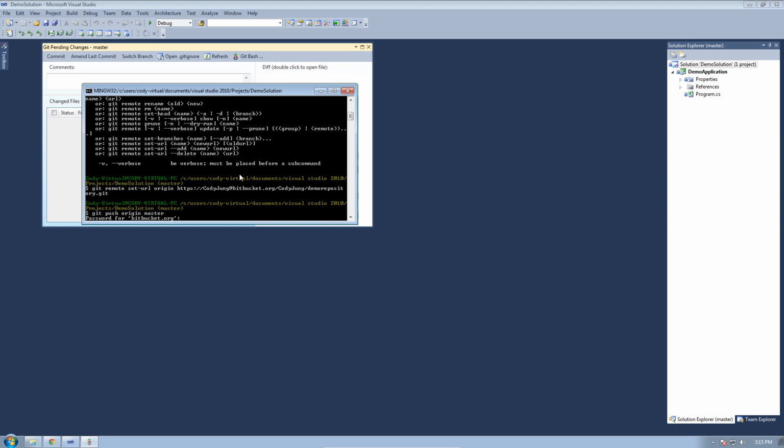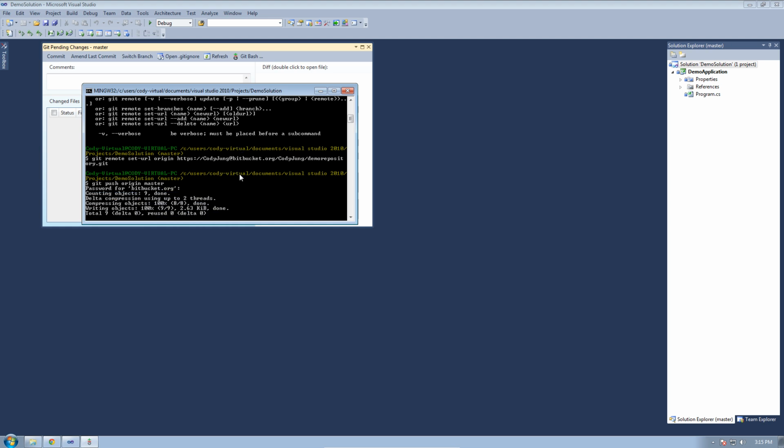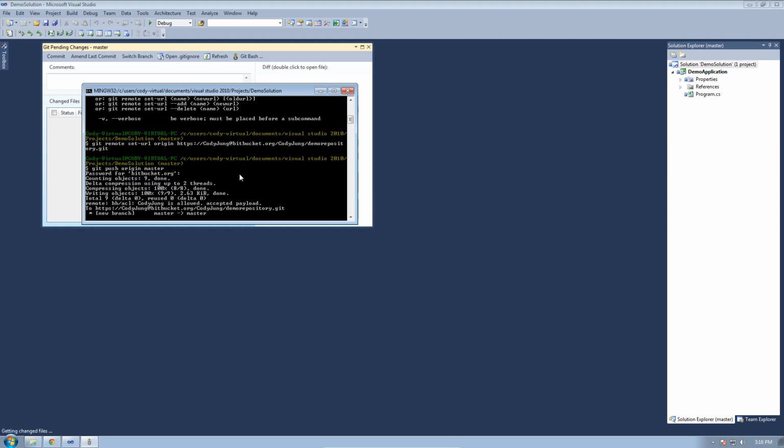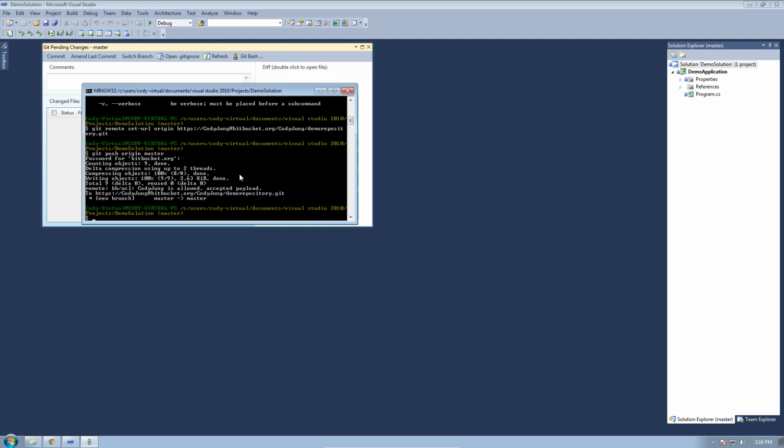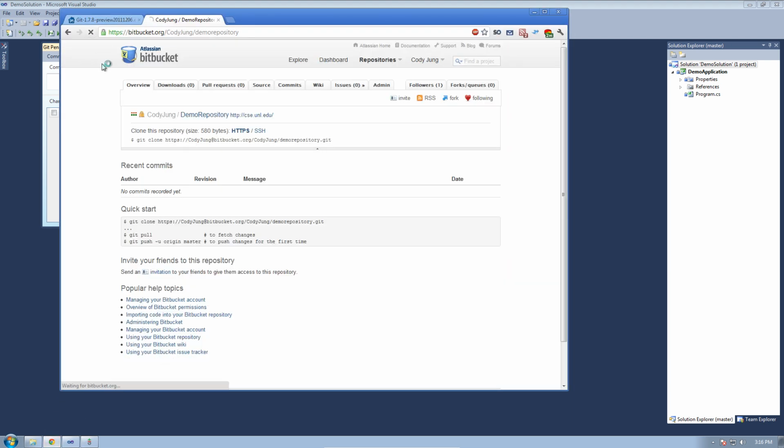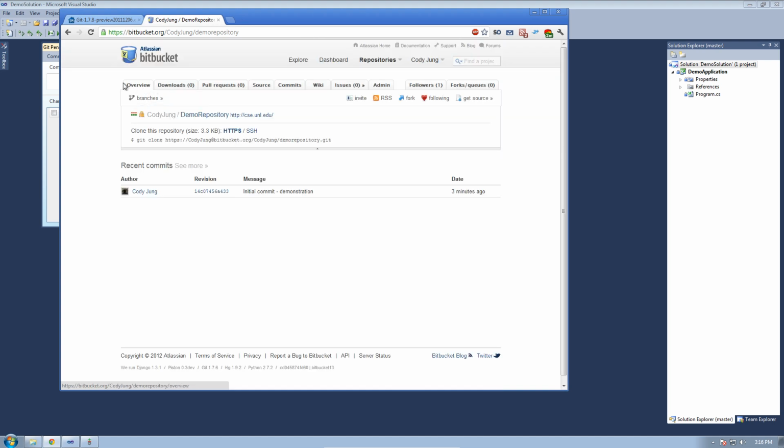So it's going to ask for your password, and this is your Bitbucket password, obviously. And it's going to do some things, and there we are. So it just pushed our changes to Bitbucket. Now, if we refresh our repository page, you can see there is that commit that we just made.